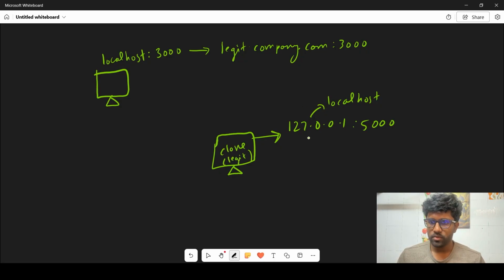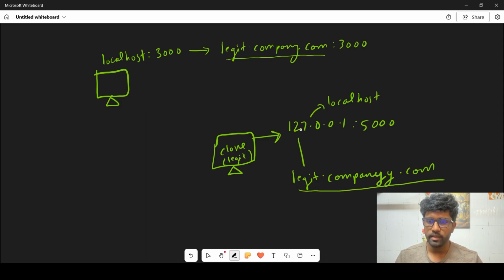Typically what attackers do is they set up a machine like this and then they go buy a domain. The domain could be legit.company with 2y.com. This is almost similar to legitcompany.com. They buy a domain like this and this domain will be attached to this IP. So whenever people visit it, they will be assuming that they are actually visiting the legit application, but they are actually visiting the clone of the legit application. This is a scam server.